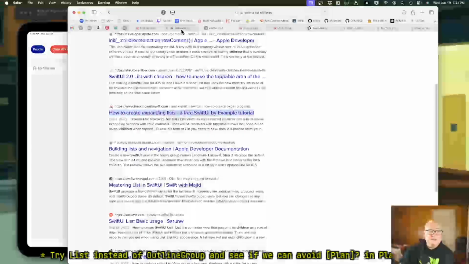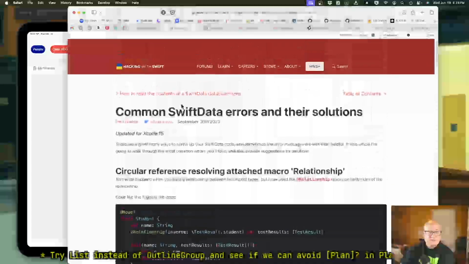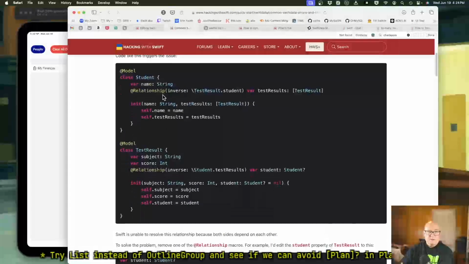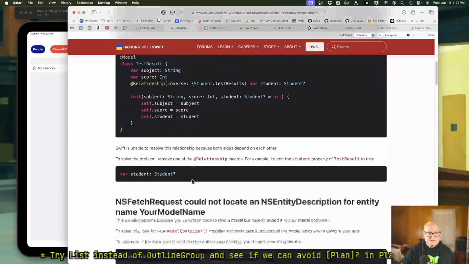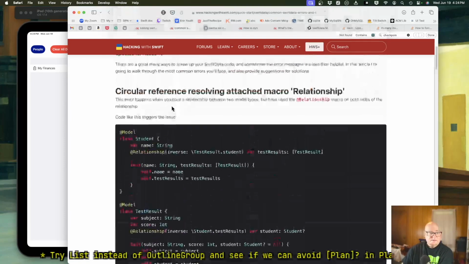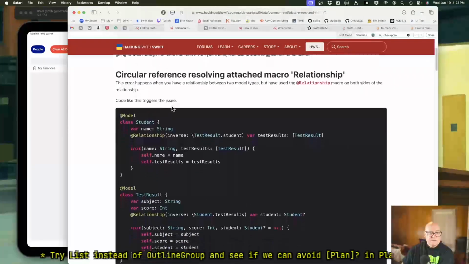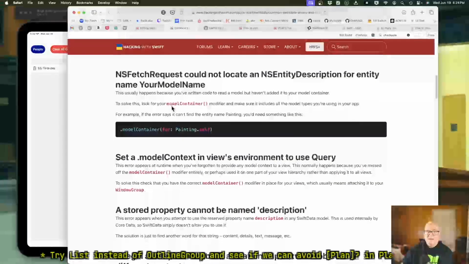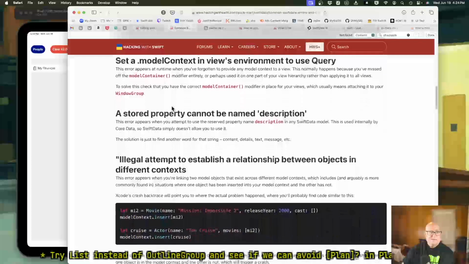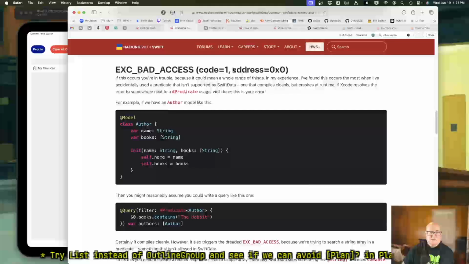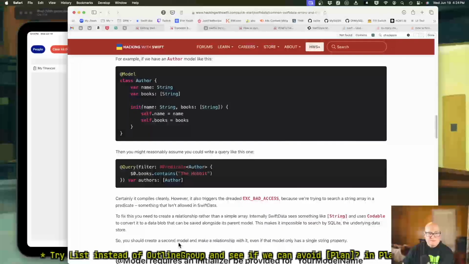We had another page in here. He had common errors. Let's just make sure none of those sound like what we're seeing. Circular reference on relationship. Yeah, so don't try and put relationship on both sides. Edit the student. Okay. Could not locate entity. Okay, we're not getting bad access. We're getting some other system break.